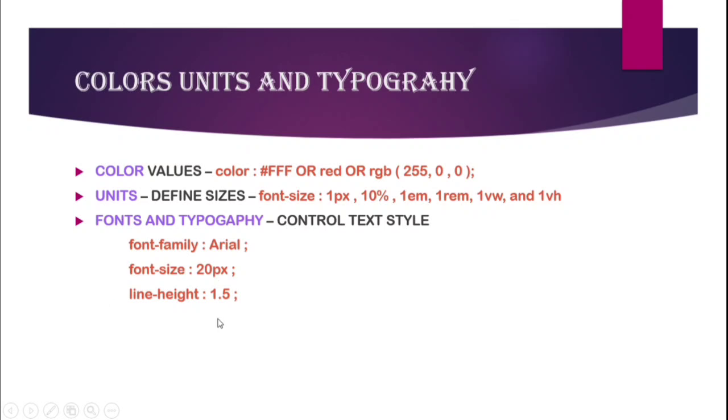You can see here color, units and fonts and typography has a line height, which is the reason that you are getting space between each and every section. This is nothing but the line height, which is 1.5 here that I have taken. So these are the main things, that is colors, units and typography.